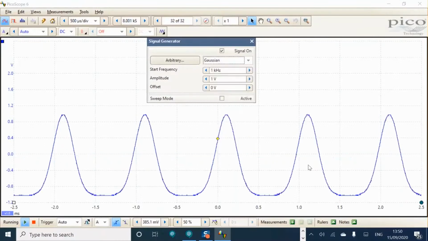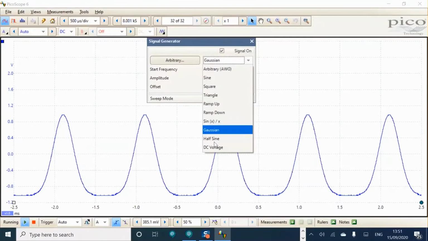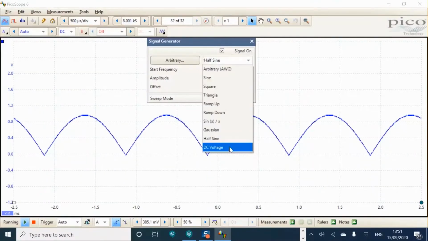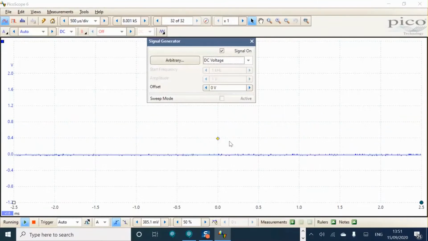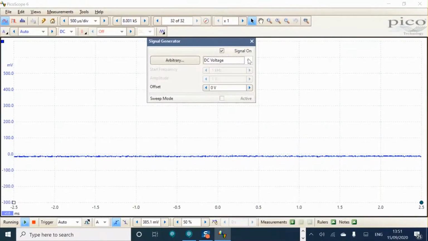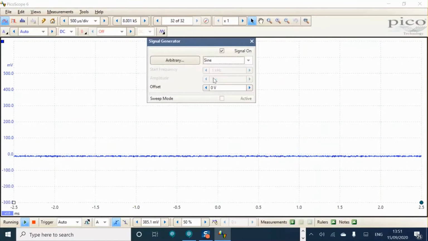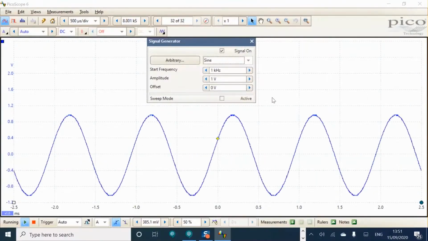There's also Gaussian, half sine, and DC voltage. Great, so let's go back to sine, and next we'll have a look at sweep mode. So just select sweep mode.